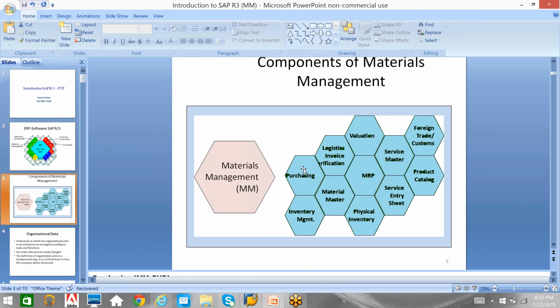Okay, then we have the components of materials management. What you have in materials management is purchasing. You have inventory management. We'll talk about logistics, invoice verification. We'll talk about material master. We'll talk about valuation, what valuation is. We'll talk about materials requirement planning, that is what MRP is. We have physical inventory. That means all the materials are counted annually, or counted some number of times a year. Based on that, we talk about the physical inventory.